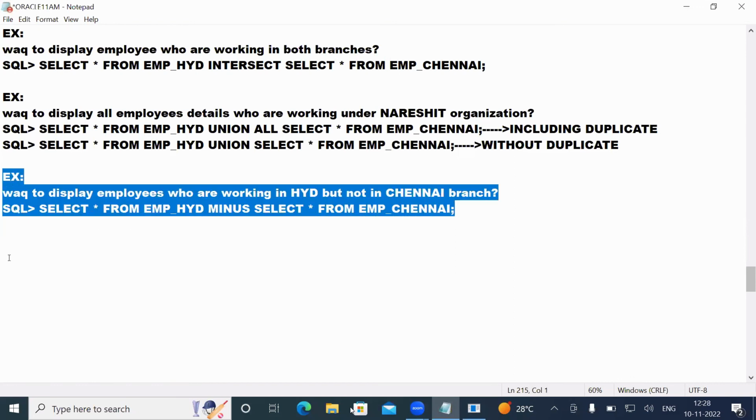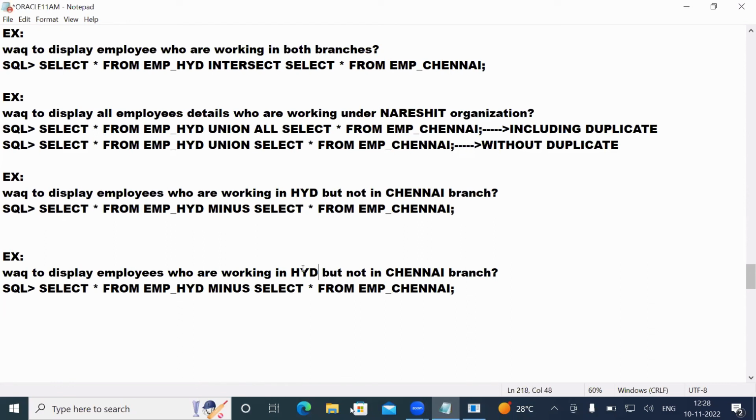Same as in reverse order: those who are working in Chennai but not in Hyderabad. Now I keep Chennai on the left side and Hyderabad on the right side. Now this is how union operators work on multiple select statements. Here I'm not using a single select, I'm using multiple select queries. This is one select query, this is one select query.